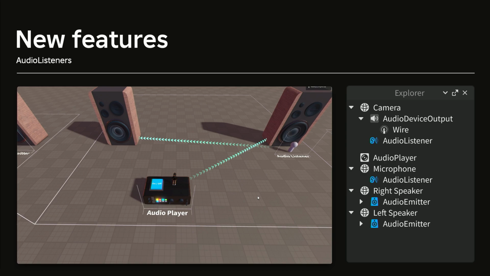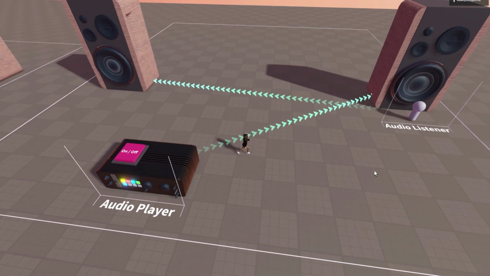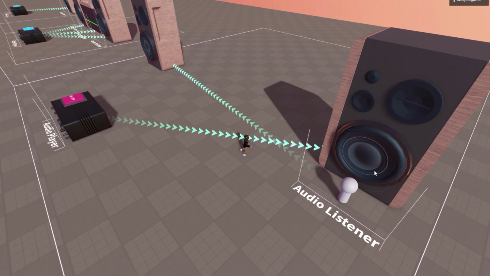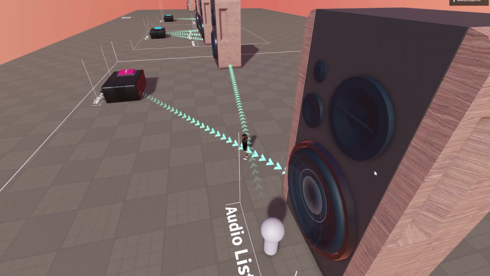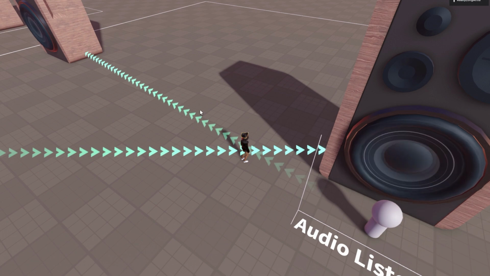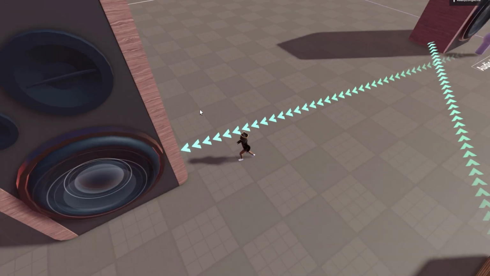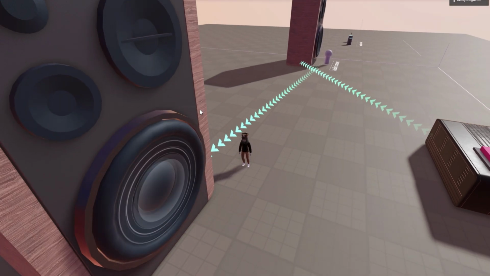So play the video, please. In this example, and Dan Sturman showed this in his talk yesterday, we have an audio player, again, wired to an audio emitter. But we also have an audio listener in front of that audio emitter as an in-world virtual microphone. It's picking up the sound, and a wire connects it to another audio emitter in this other speaker object.